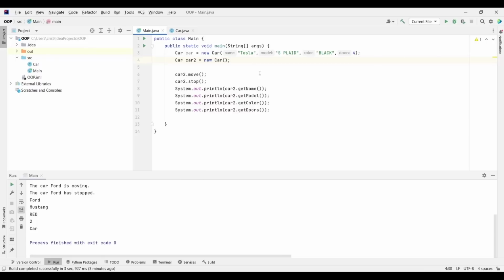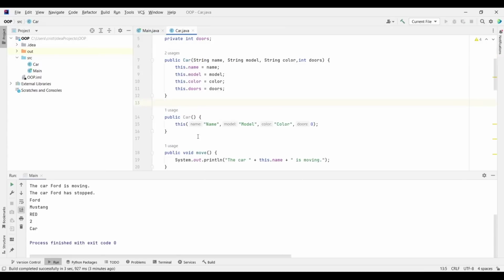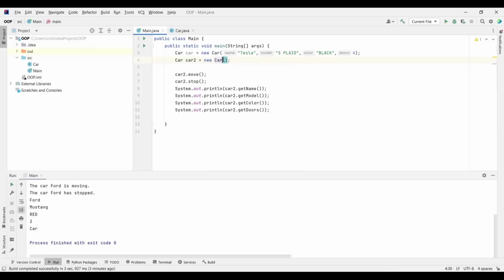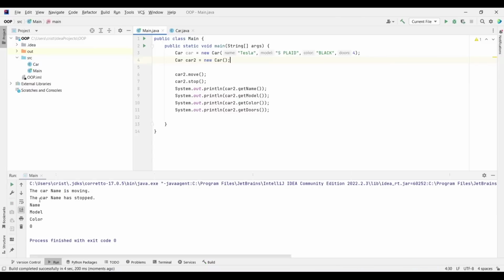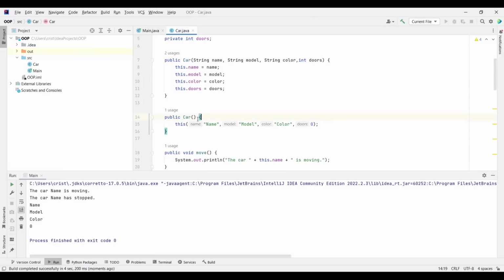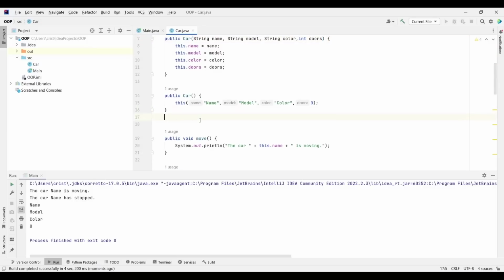Alright. So now if you run this, as you can see, you don't have an error now because now it's using this constructor that we have here, which is an empty constructor which is calling the constructor from above and it's passing the default values, because now here you're not passing any values for the constructor. So now if you run this, we get the car name is moving, the car name has stopped, and get name, model, color. So we get our default values because the empty constructor is called and the empty constructor is calling the constructor that is defined here.